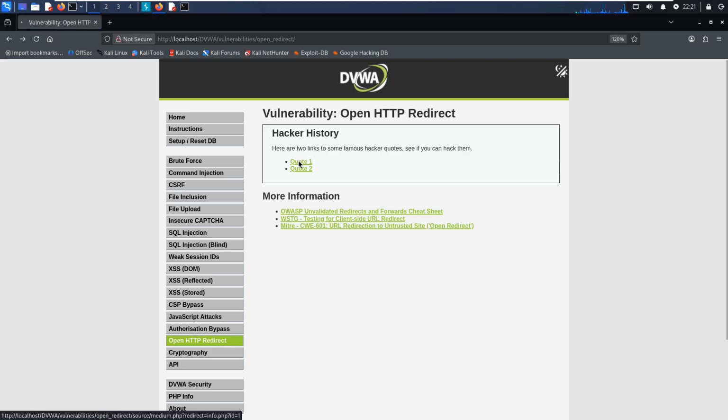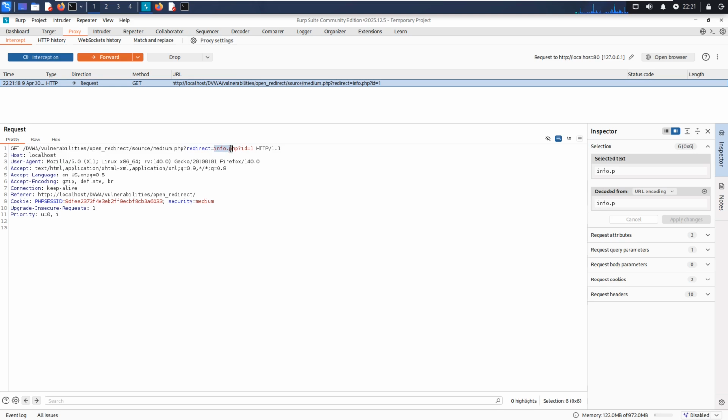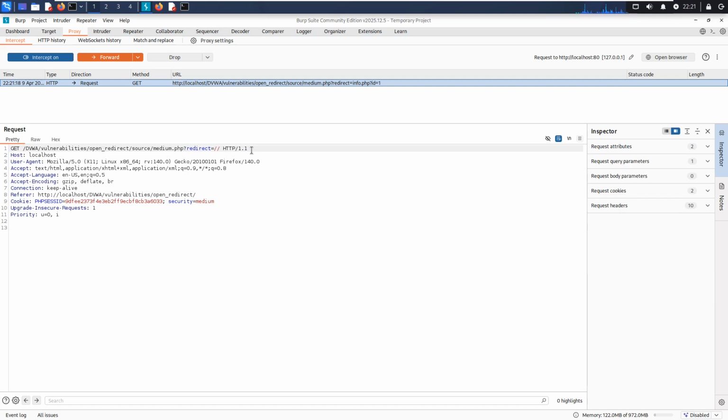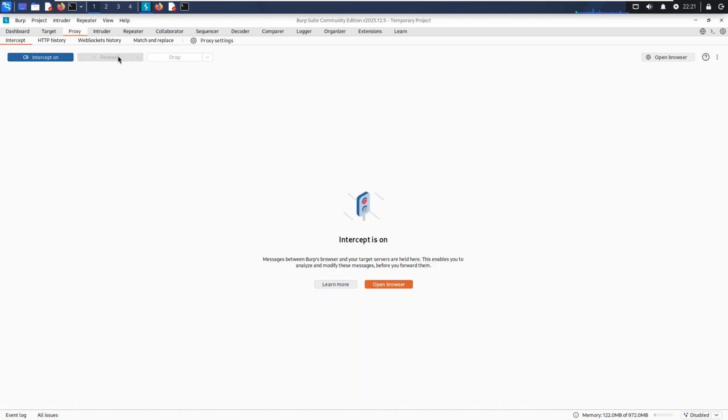Okay, so now let's go back and access the link one more time. Just as I said, we do not need to use absolute URLs. We can use this one, //google.com, and then forward this request. You see the response: the browser has already got a 302 status code, and then tries to access the destination, which is what we gave just now. And then we can forward.